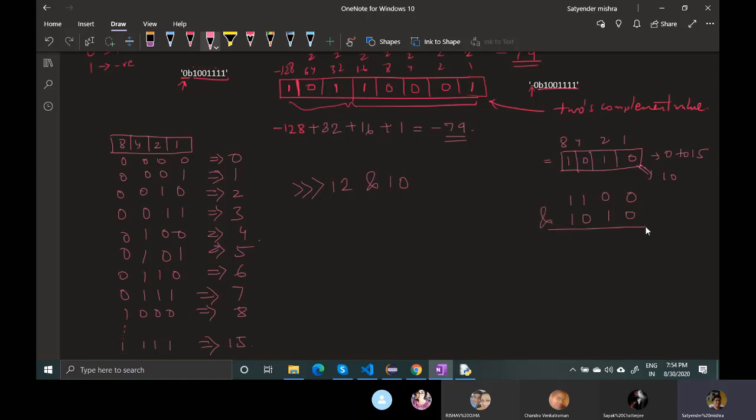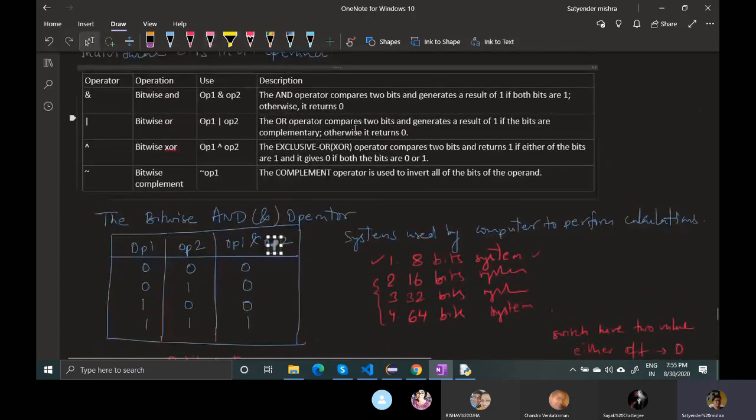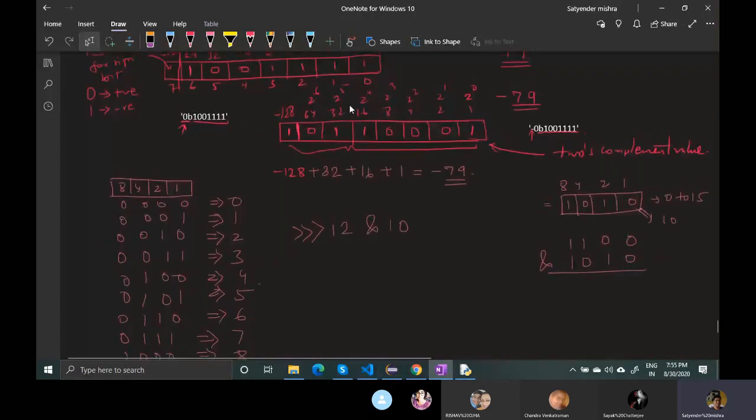And if we perform AND over here, we have to follow this rule. The rule of AND is that the AND operator compares the two bits and generates a result of 1 if both the bits are 1. If both the bits are 1, then it will generate 1. So here you can see that in this situation, both the bits are 1, so here it will generate 1 and the others will be 0. So now it will return me 8. If I write 12 and 10, it will return me 8.